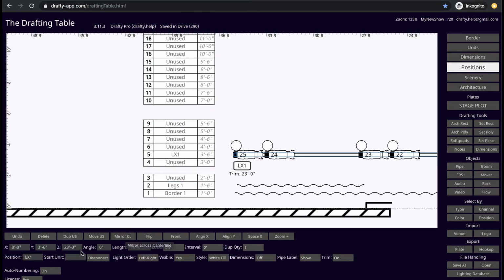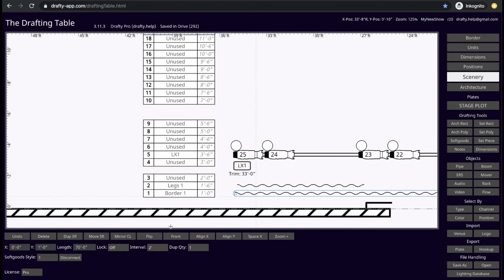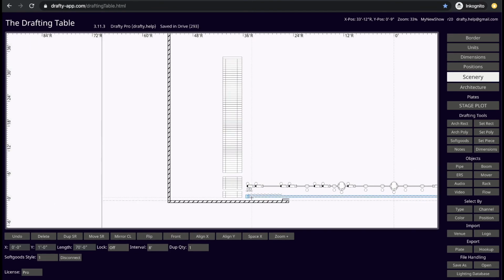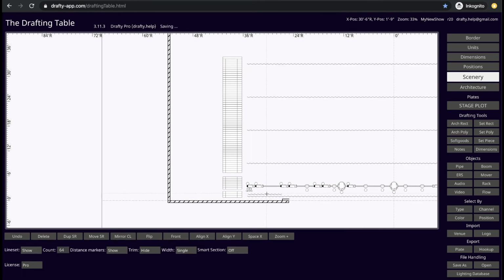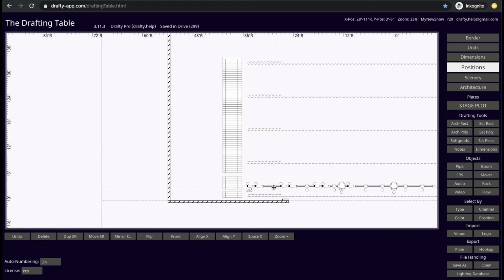Change the trim by selecting the pipe and changing the Z field, in this case, to 33 feet. Now we lay out all our systems, borders on 8-foot spacing. Legs, also on 8-foot spacing. And our pipes.